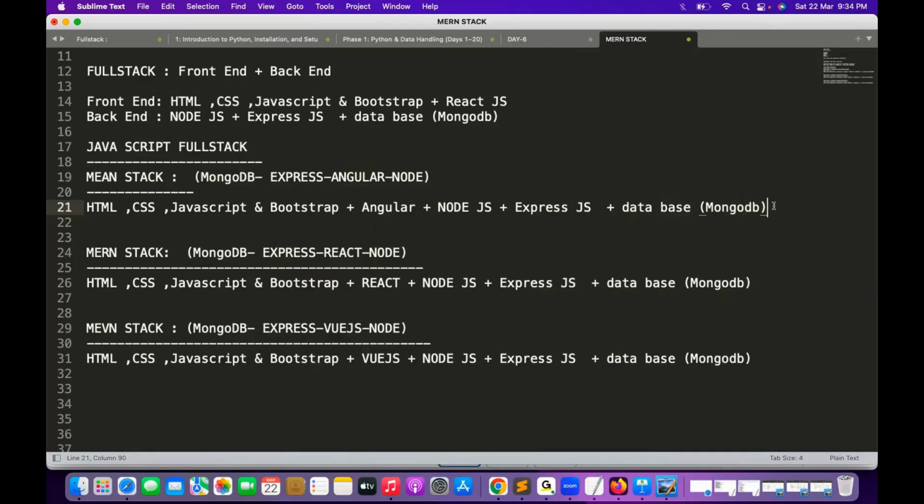And now the question: sir, who can learn this full stack? Everybody can learn, whoever has good passion. I want to become a full stack developer, sir. So what is my prerequisite? What is my qualification? There is no special qualification. Everybody can learn this.